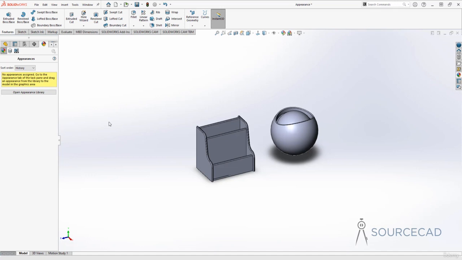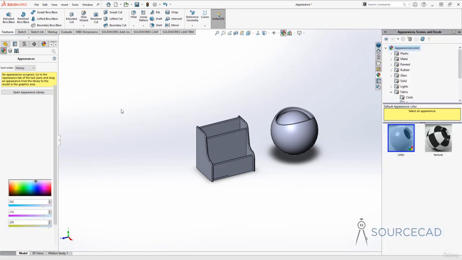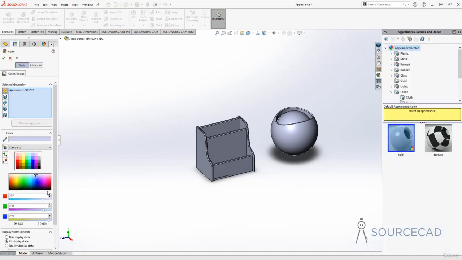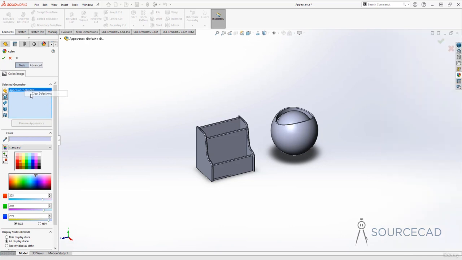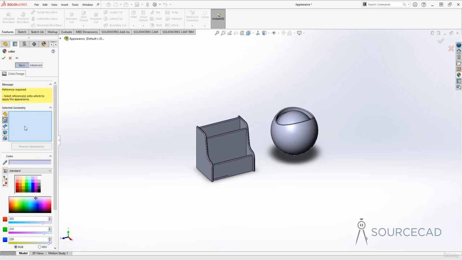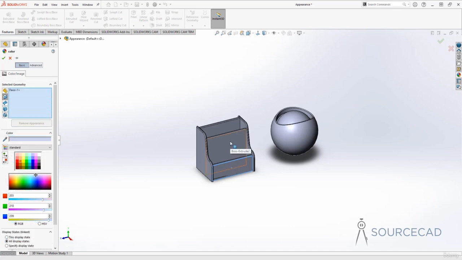For example, in this case, I will now go to this edit appearance once again, so that we have this appearance option. And here, instead of selecting this appearance part, I will select face. But before I do that, I need to delete this one from here. So I'll right click and select clear selection so that we have a clean slate here. And then I'll select faces. Now we can select faces and the appearance will be applied only on our selected faces.